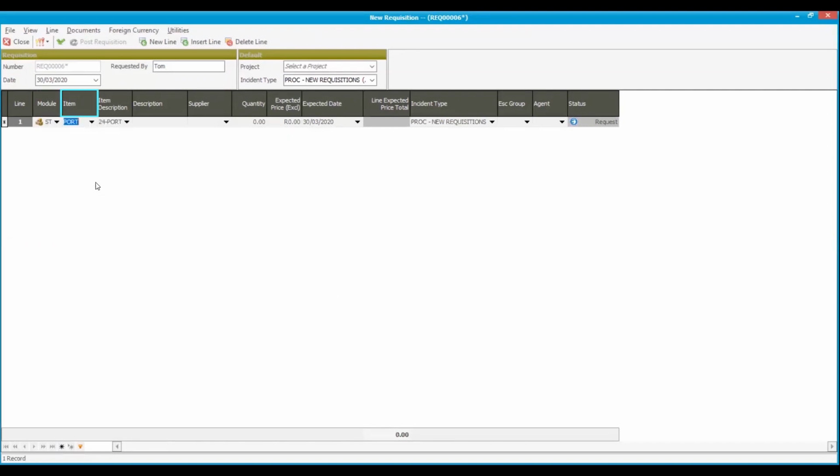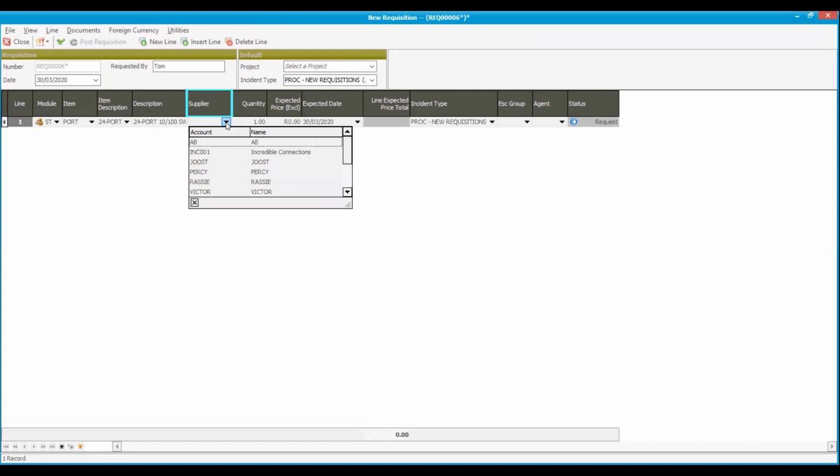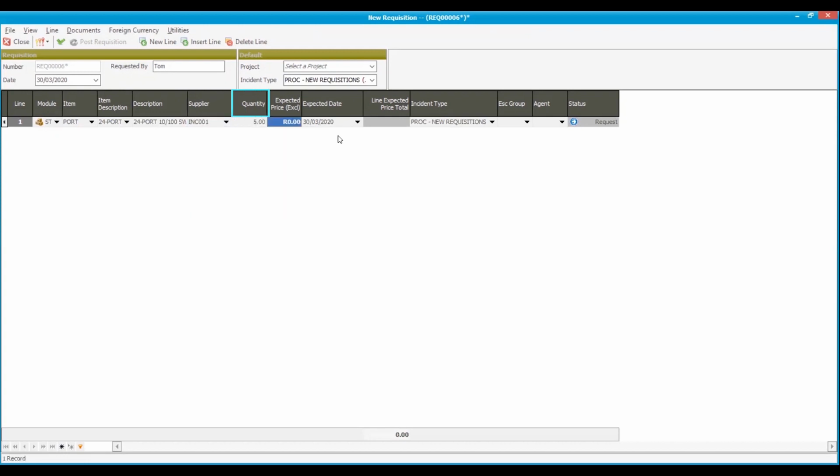Stock item. Supplier, from whom you want to order. Quantity is how many. The expected price. The expected date you want the stock item. The line expected total is automatically calculated. The incident type is exactly the same as the one you chose at the top. You can set up escalation groups, which means if the agent is not available to approve, it can escalate to the next person in the workflow.